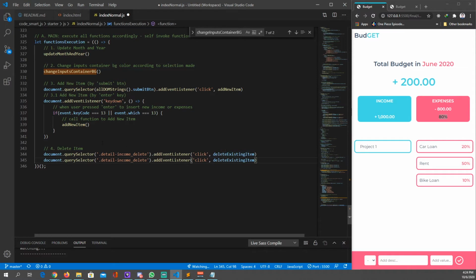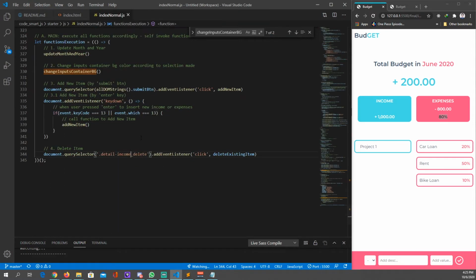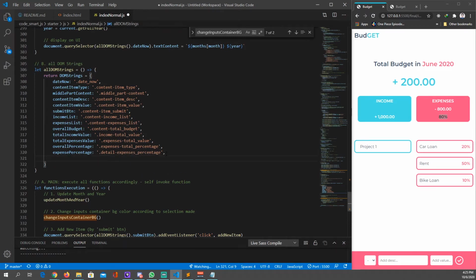We would need to have two delete functions, one that handles income and one that handles expenses. That's not what we should do. That's not what we should follow. So the only way for us to be able to do this in one motion is to take the parent that contains all of this. The parent that contains all of this is bottom underscore part dash content. So copy that, go back to our DOM strings and declare it as all item list, something like that. So save.